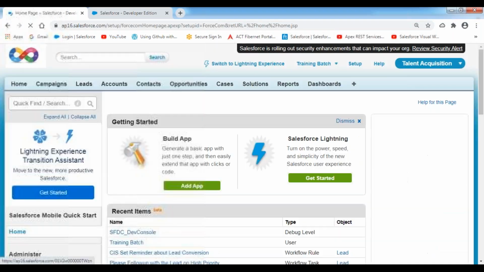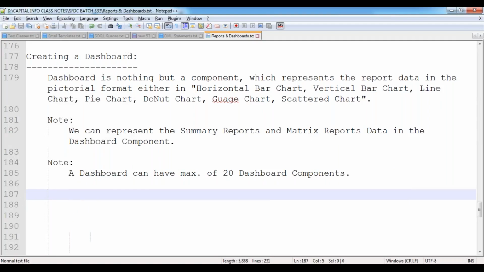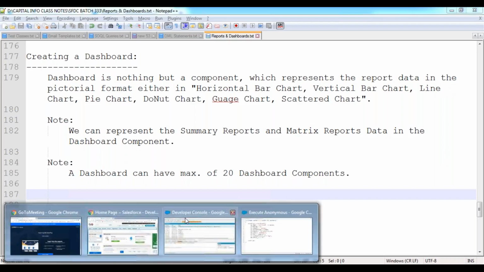Sir, can we make this interactive? Interactive in the sense, suppose in the first chart we are showing the number of customers by rating: for hot, how many customers, for warm, how many customers. Suppose I want to click on that hot and see those. Now we are showing 9 customers. Can I see those customers?